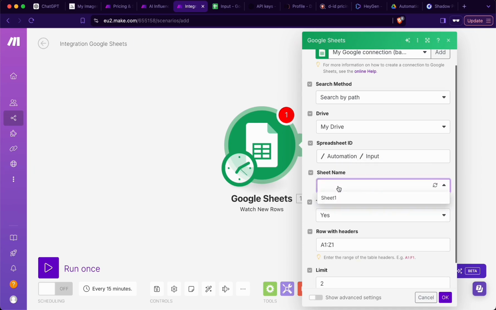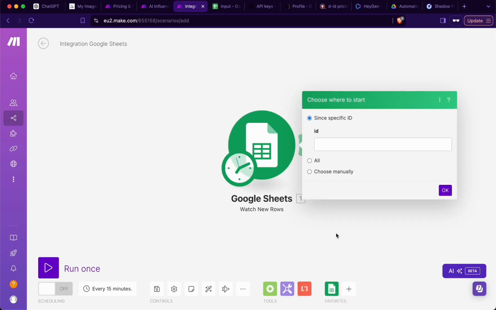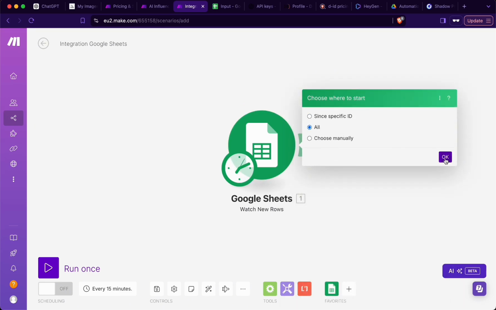And now here I select the sheet name, since I'm here on sheet 1. And next, table contains headers, yes, and the row with headers is in the first row. And now I put limit to 1, because I only want one action to be done at a time. So press OK. You can just choose where to start on all, press OK.